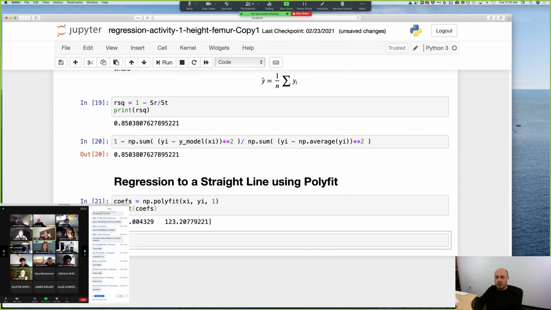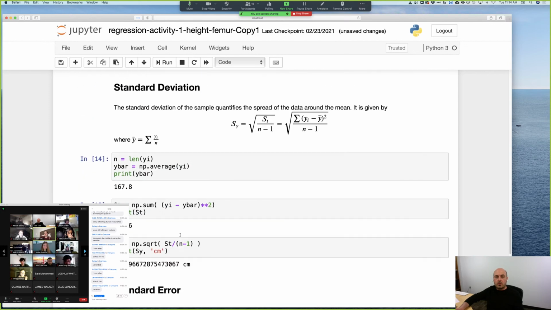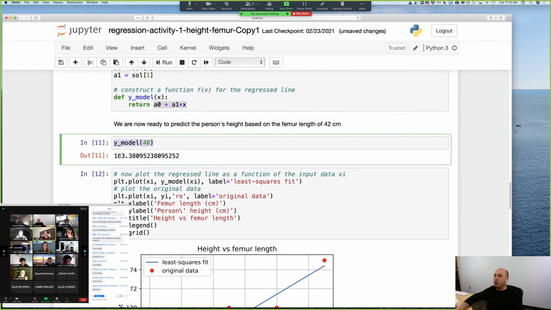Now I can use polyval to evaluate my regression and do a prediction. I'm going to do np.polyval. Now polyval takes the coefficients and takes a single value. In this case, let's take the 40 centimeter long femur. That is going to give you 163.38 centimeters for the height of the individual. Let me compare that to what we got over here. If I scroll up, see, my Y model gave me also 163.38.